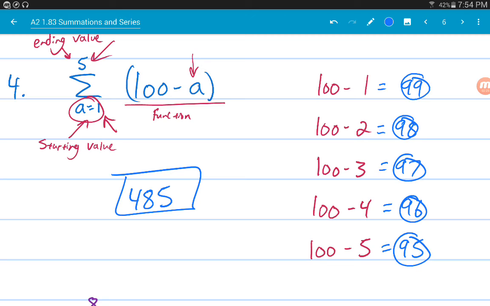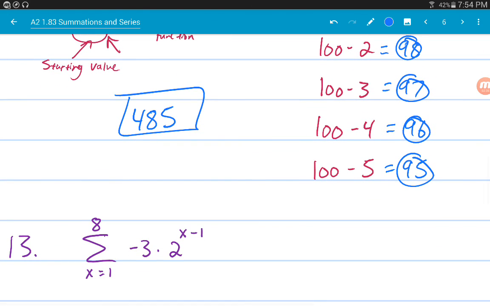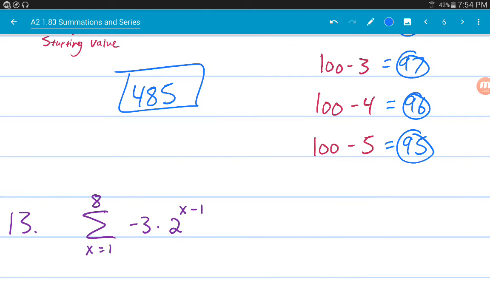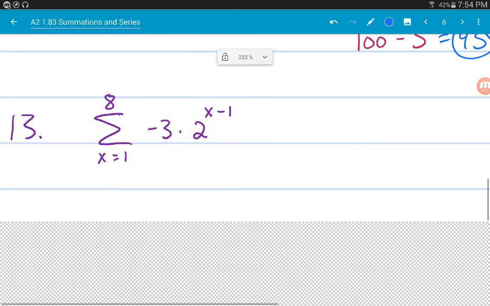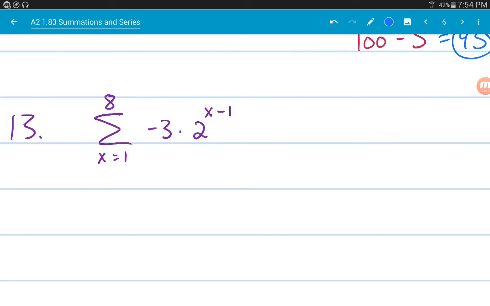Now you can always do these manually, you can always do these by hand, but I'm going to show you, because I showed you in class, how to do these with the list function in the calculator. And for that, I'm going to go to example number 13. Now example number 13 wants a few more terms from us. So this right here is the function. Remember, this is my starting, and this is my ending. So we're going from 1 to 8.